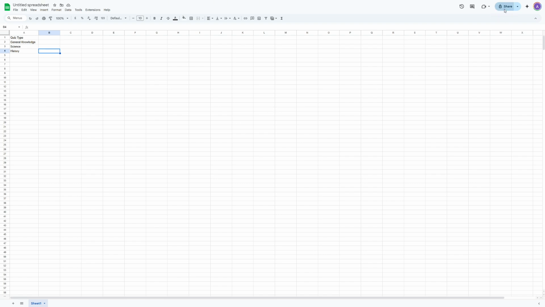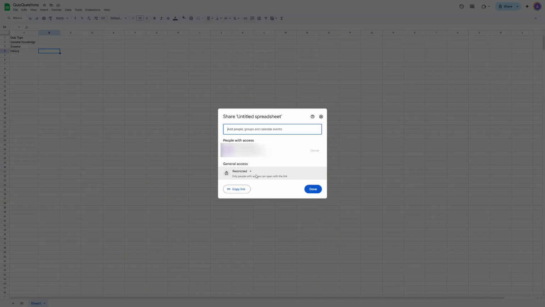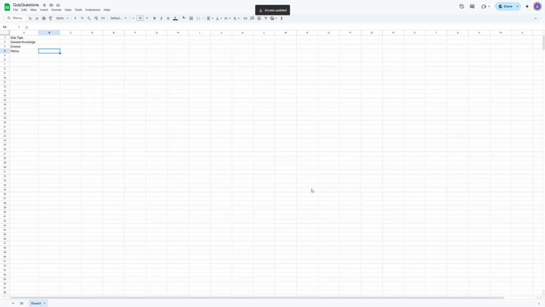Next, we need to make this sheet accessible to Thunkable. Click the Share button at the top right of your Google Sheet, and give your sheet a name. Under General Access, change it to Anyone with the link, and make sure it's set to Viewer. This allows Thunkable to read your data correctly.